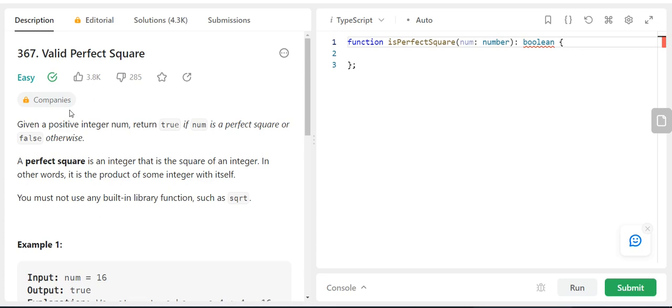Hey everyone. So let us talk about this LeetCode problem, Valid Perfect Square. You are given a positive integer num, return true if num is a perfect square or false otherwise. So what is a perfect square? A perfect square is an integer that is the square of an integer. In other words, it is the product of some integer with itself. And we are not supposed to use any built-in library function such as square root or something.